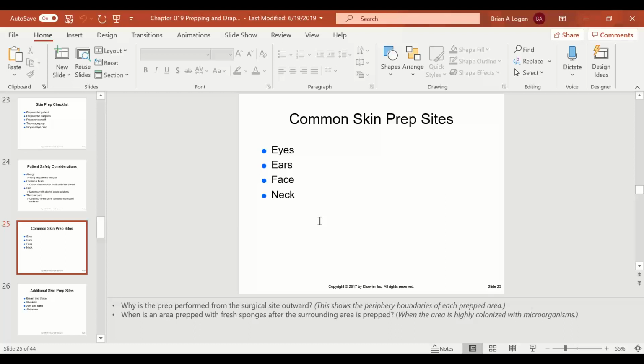And then for the neck, if you're doing surgery of the neck, it's usually just above the chin and around the jaw line, the lower jaw line here, and then down to the nipple line of the chest, and then bilaterally to include the shoulders here. So it's a big prep area because you're working right here in the neck.